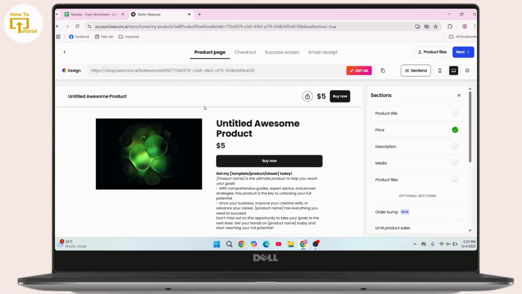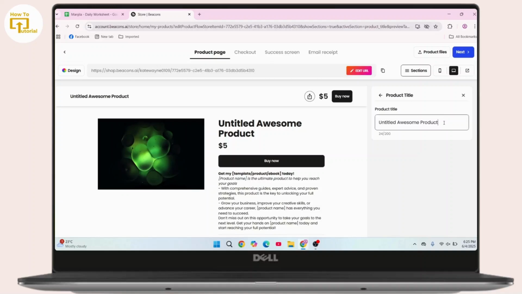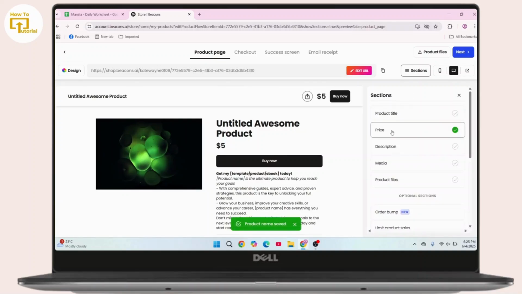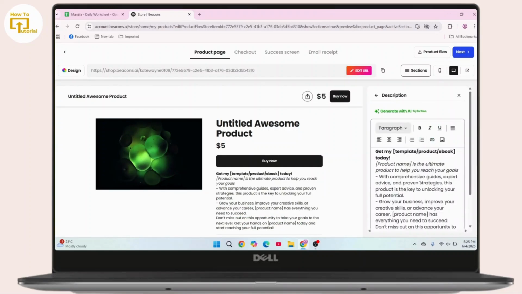For that, you have to go through this four checklist. First of all, that is product piece. So here you have to add your product title. Click on product title and here add your product title under this text box. And the second one is price. You have to add the price for your product. The third one is description. You have to add the description to your product.